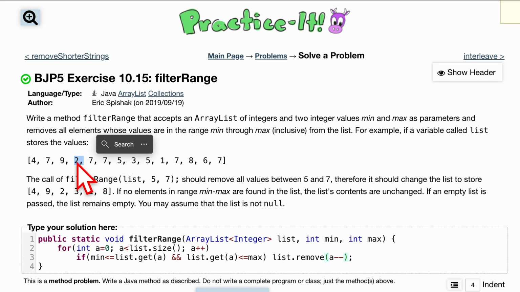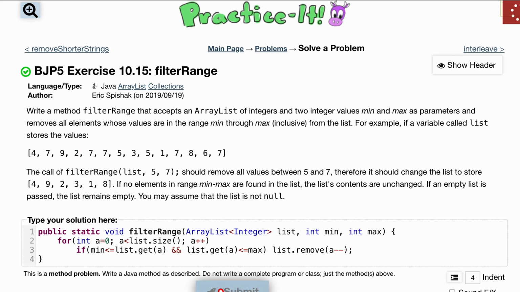Well, if we move everything down, this 7 right here will never get looked at because we're going to be looking at this next index because it replaces it. So we need a way to decrement so that way we can look at it once we remove something. So that's the theory behind it.